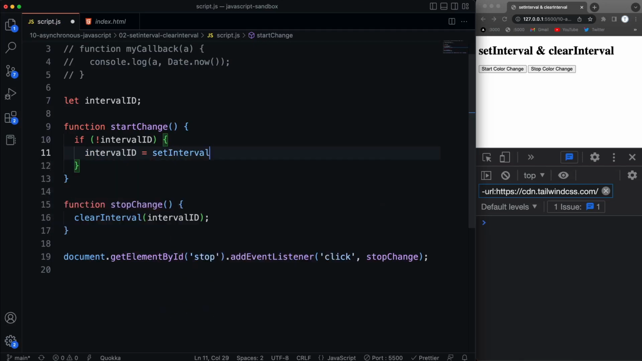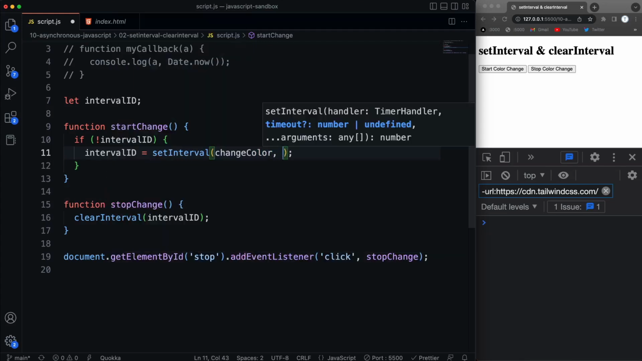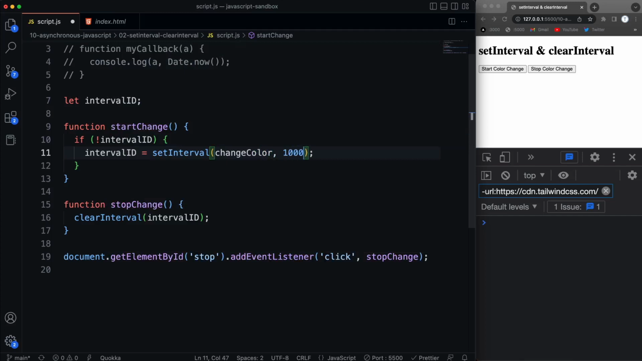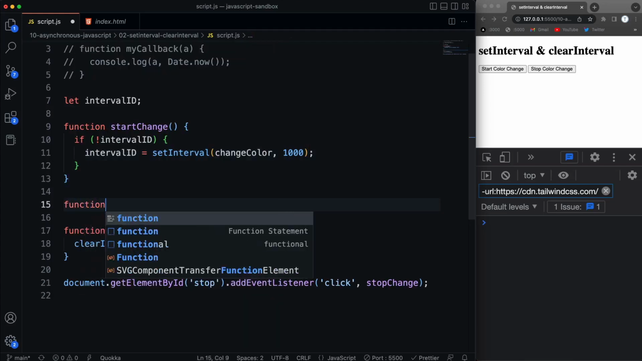So we want to set that to setInterval, just like we did before. And then I'm going to put a separate function in here to do the actual change. So let's say changeColor, and then how often I want it to run, which I'll do every 1 second. Okay, so that's all we need in the start. Now let's come down here and create the changeColor.